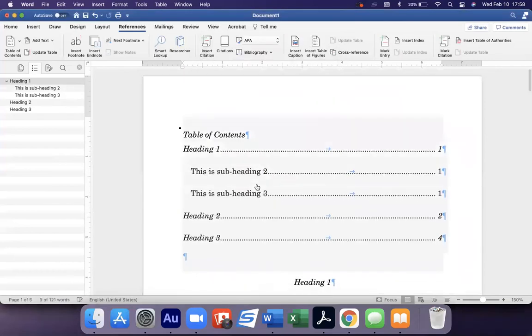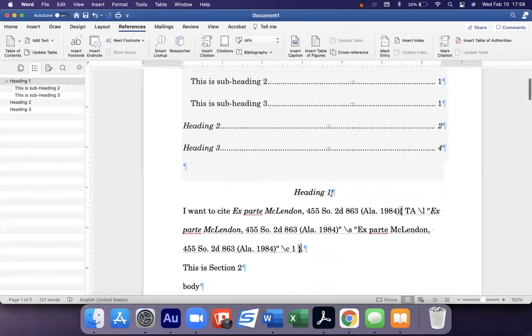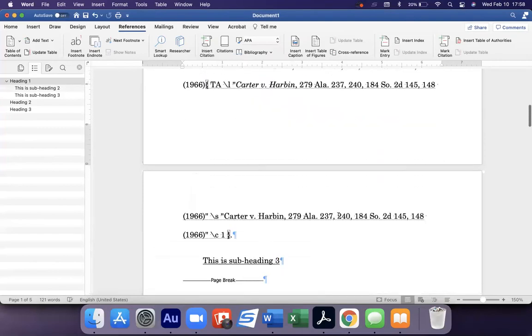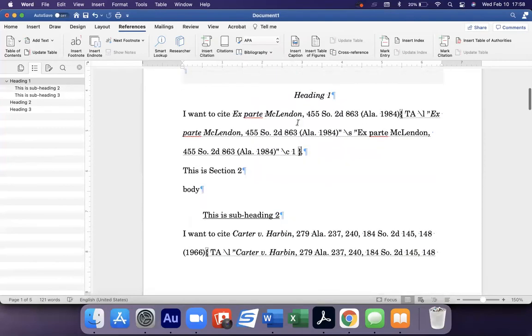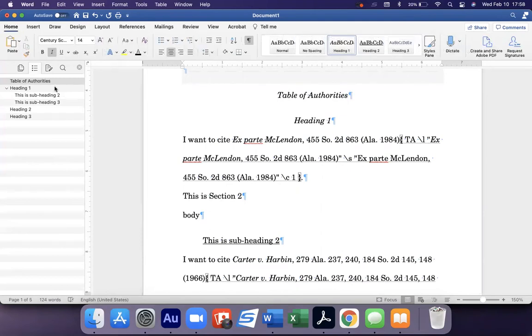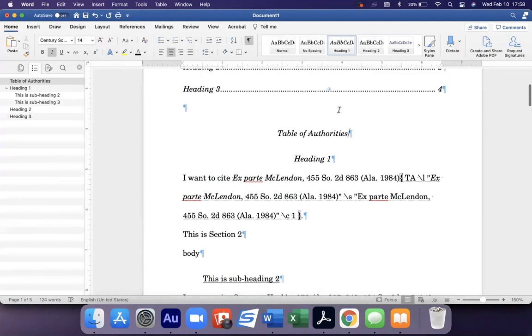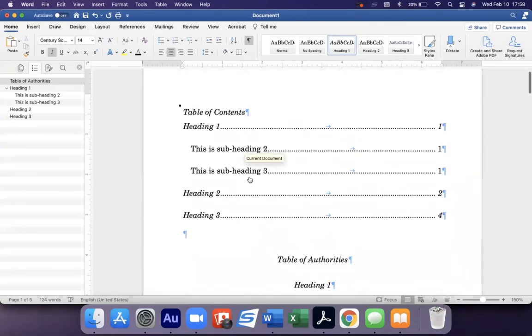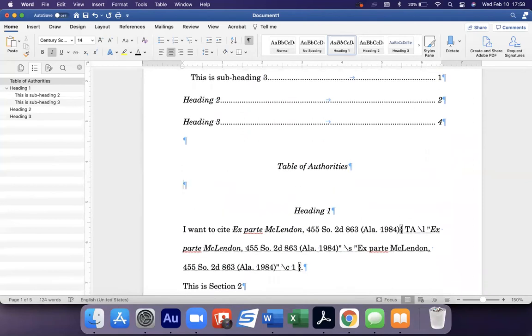Okay, so we've got our table of contents, and this is going to be cool. We'll combine our two situations here. So let's put in our table of authorities. Now, if you notice here, if I go to our home screen, I'm already in heading 1, and we can already see our table of authorities here in our bookmarks over here. It's not on our table of contents yet, but it will be. But let's go ahead and get that.